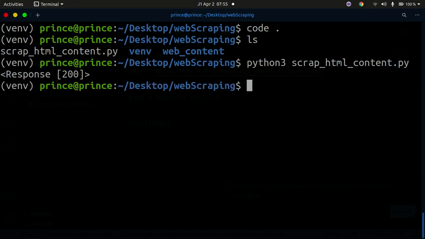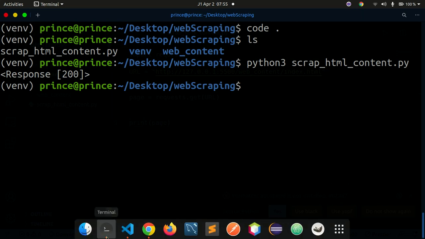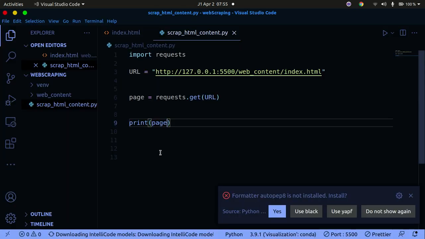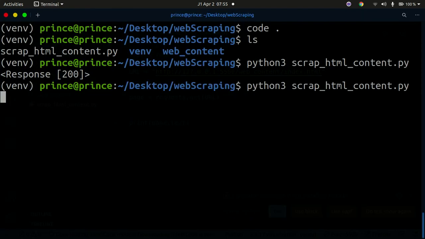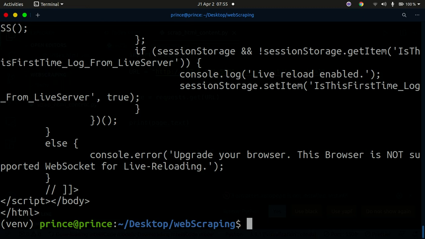Okay, so let's see what page returns, and page just returns to us a response of 200. This is weird. The way to get the actual HTML text is by using .text. So let's run this again, and this gets all that HTML output. So you can get all that HTML from that specific website.